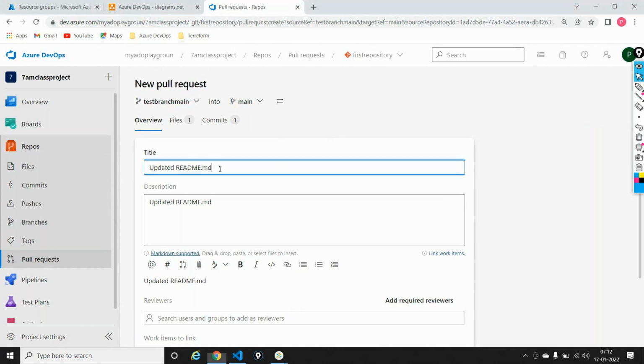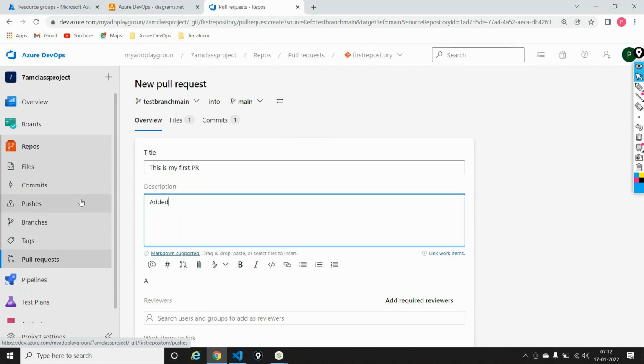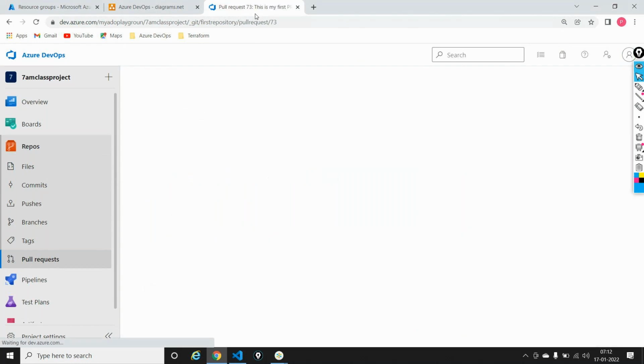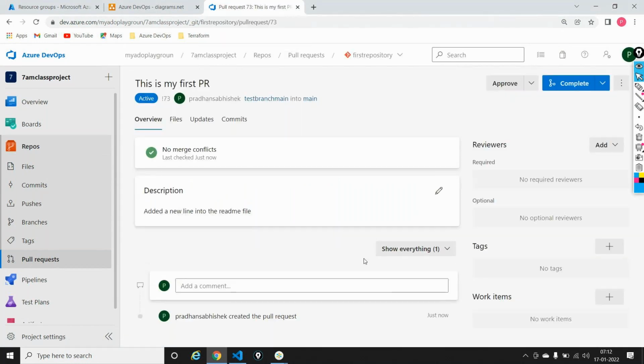And I can say, this is my first PR, added a new line into the README file. And then I'll go ahead and create this. So I created something called a pull request right now. I'll just approve my PR.